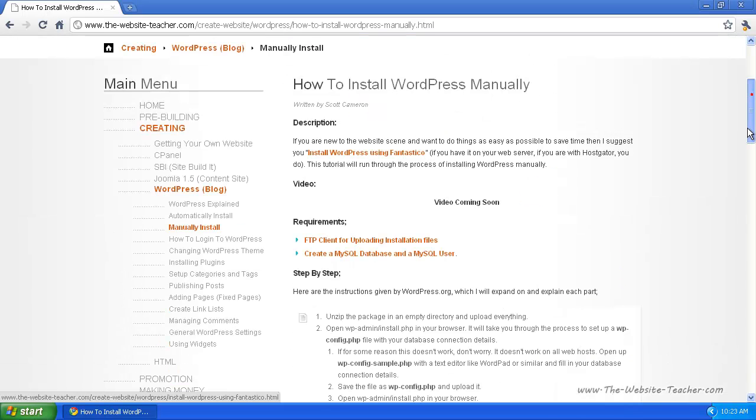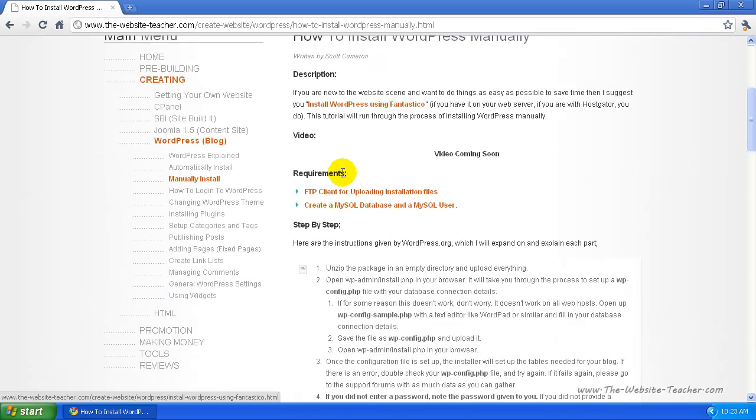Okay, so if we scroll down a bit, you'll see there's a requirements section here. And it says you'll need an FTP client to upload the installation files for WordPress. And you'll also need to be able to create MySQL databases and users. I'll show you in this video how to quickly do those. But if you get stuck in the video and you don't understand what I'm doing for either one of these steps, you can check out the individual tutorials for those by clicking the links here.